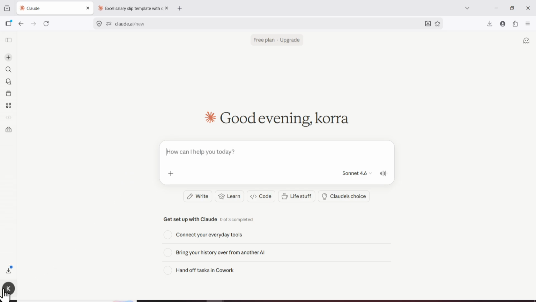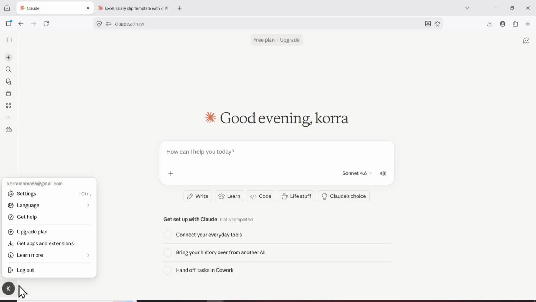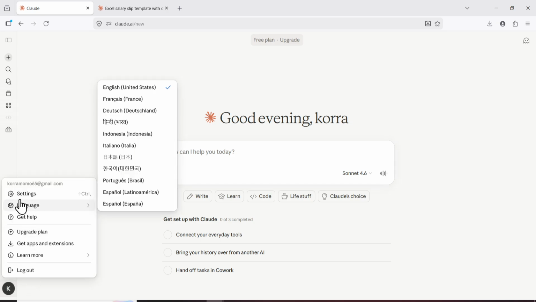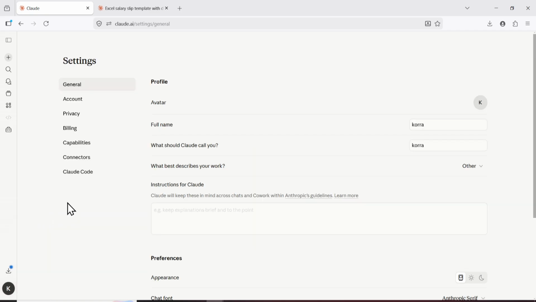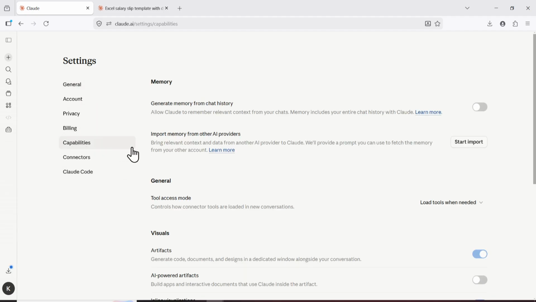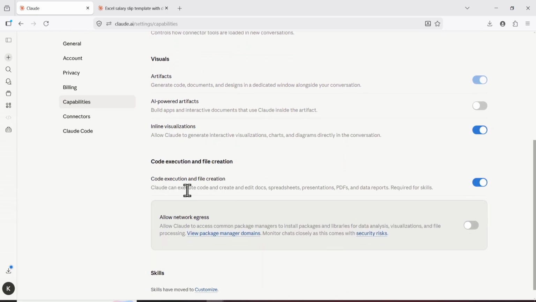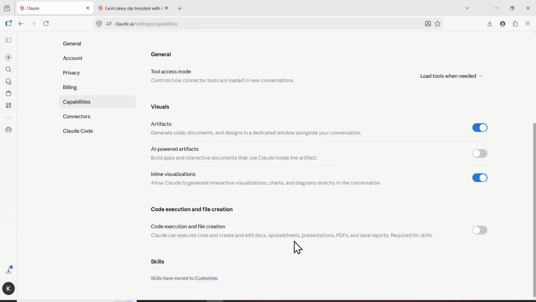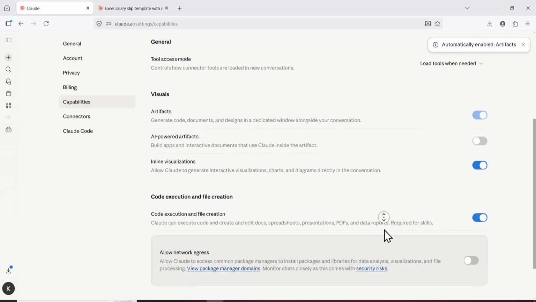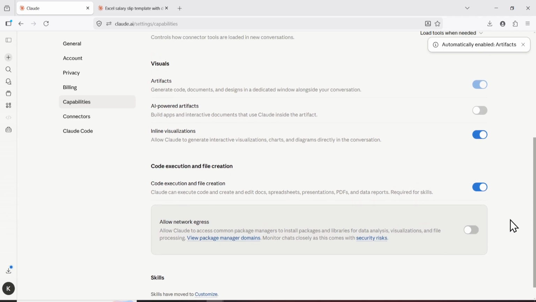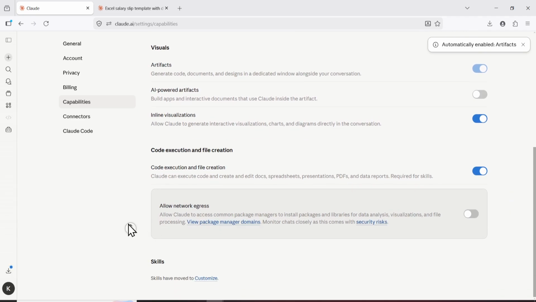Move your cursor to the bottom left corner of the screen and click your profile icon. A small menu will pop up, and from that menu, click Settings. Once the Settings panel opens, look at the list of options on the left side and click the Capabilities tab. Now, scroll through the options on the right until you find the one labeled Code Execution and File Creation. Confirm that the toggle next to it is switched on and showing blue. If it happens to be off, simply click the toggle to enable it. After that, close the Settings panel by clicking the X in the top right corner.